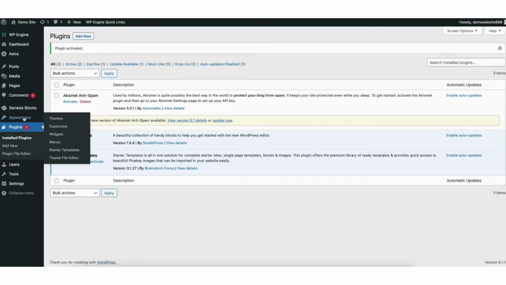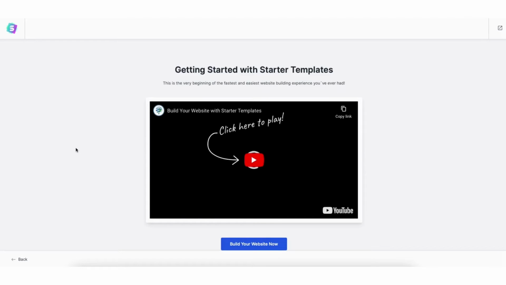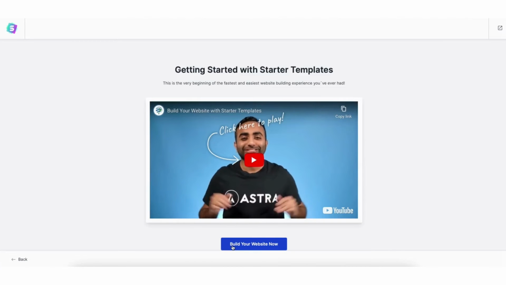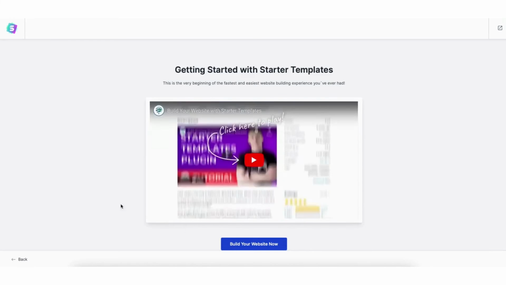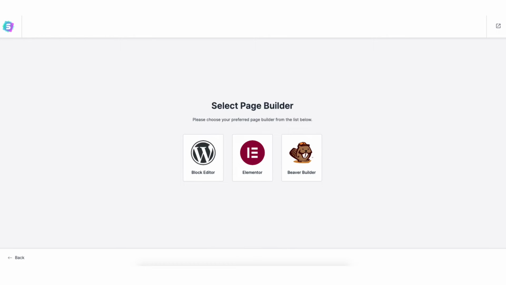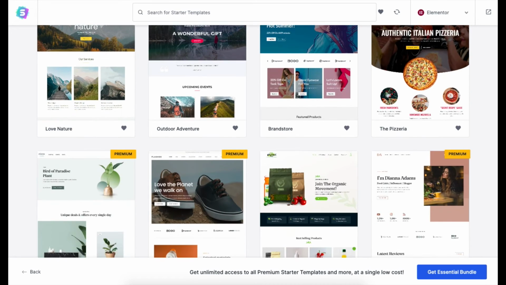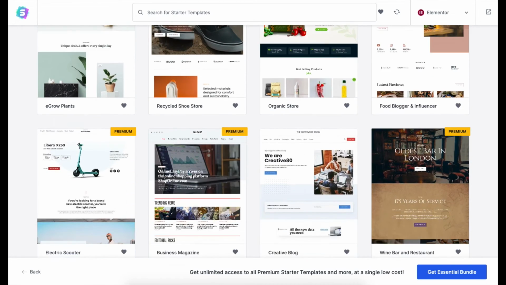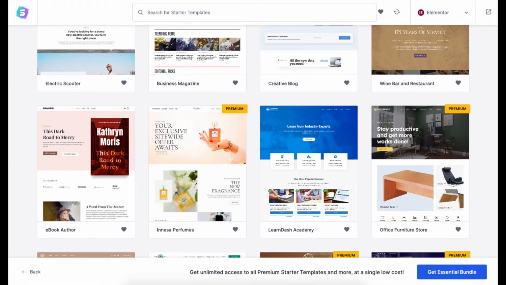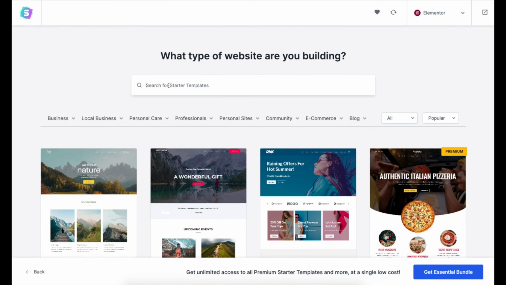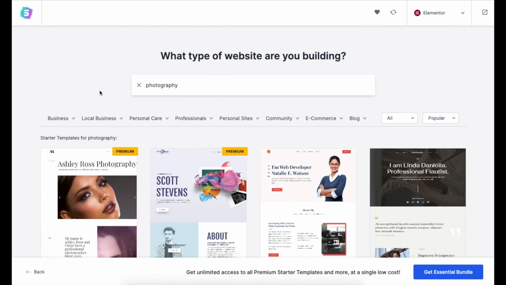Hover over the Appearance tab in the side menu. Click on Starter Templates. You now want to click Build Your Website button. Choose Elementor for the page builder. It'll now showcase a bunch of WordPress themes you can create your site with using drag and drop. You can type in the type of website you want to create to pull up templates based on that.